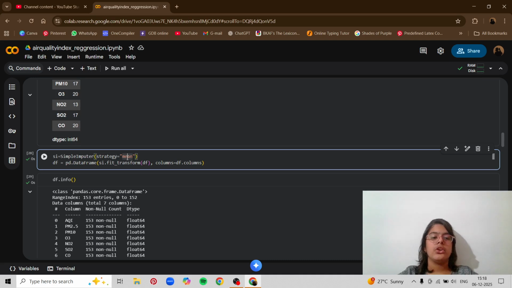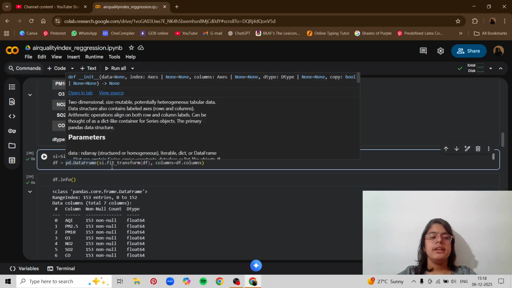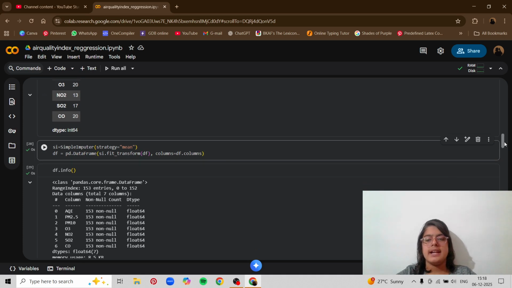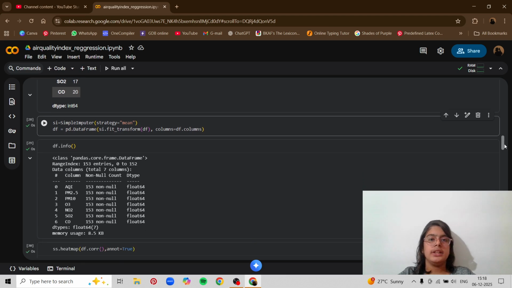Strategy is equal to mean. You can also use some other strategy like mode or median, but mean is usually preferred. df is equal to pd.DataFrame. Now I'm going to fit. Here, si is an object I made for simple imputer. Simple imputer is basically like a model which we use as a function. So I first made an object of it and then I fit_transform df into it using this syntax.